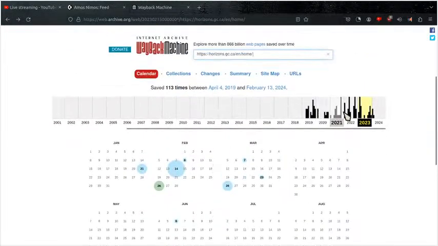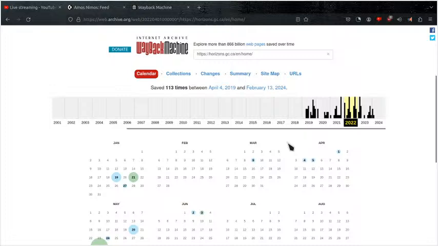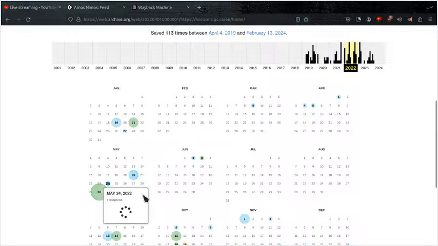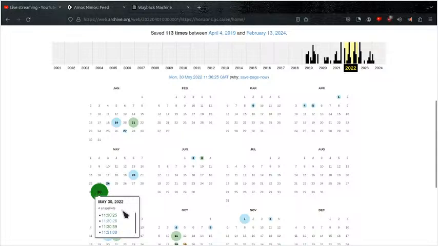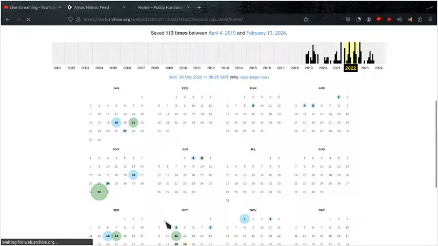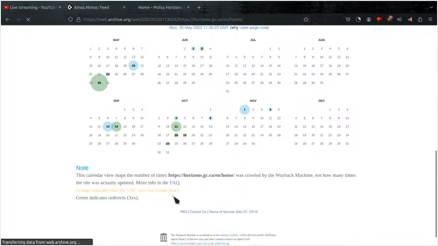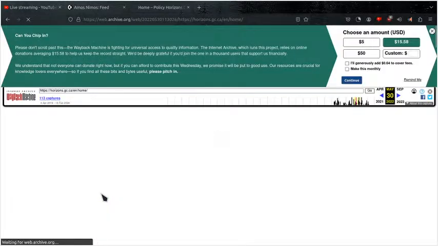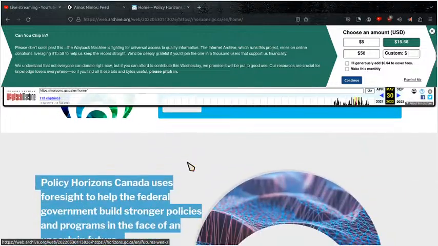So here we have 2022, and we are looking at 2, 3, 4, 5. So it might be May 30. There, it's a big one. There are a lot of people that decided to back up this page that day. They thought there was something maybe interesting on that page that specific day, that they wanted to make sure it would be saved, which is a good hint that we might have found what we are looking for, or not.